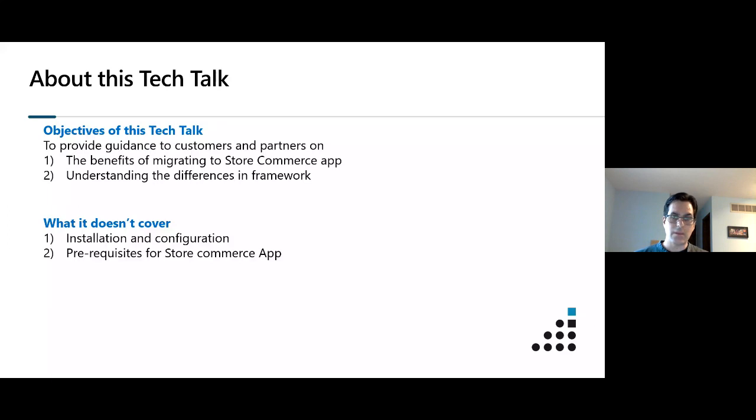On to our main topic. The Store Commerce app is more than just a rebranding of the modern point of sale application for Dynamics 365 Commerce. It is an evolution of technology, and there are several long-awaited framework improvements that are an improvement to the quality of life for many retail IT workers. At the end of this Tech Talk, you will be armed with information around the benefits of migrating so that you can A, generate excitement, B, secure executive sponsorship, and C, begin your migration journey.